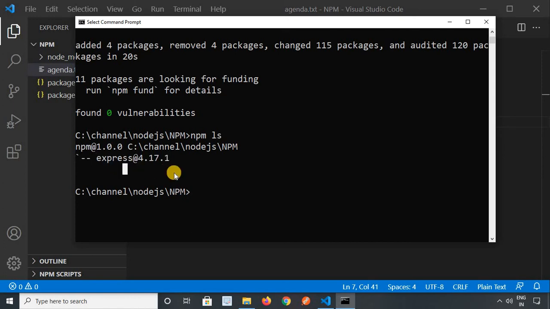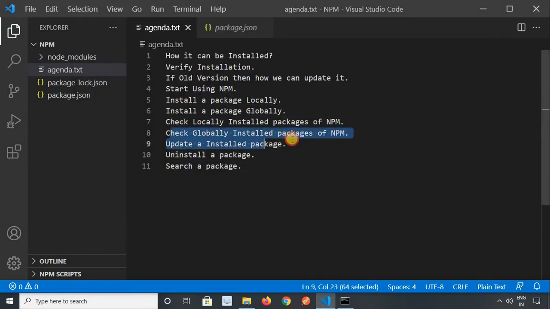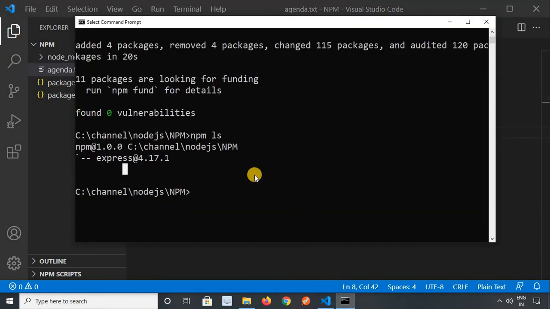Okay guys, next thing we will discuss is how we can check the globally installed packages of npm. This is also very similar, just like the installation command. What we have to do is just write npm space ls, then concatenate -g at the end. I will press enter. It may take a few seconds.